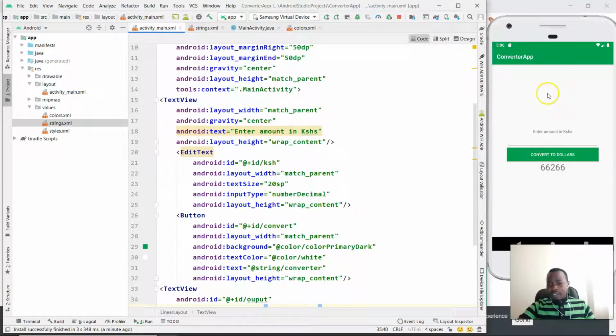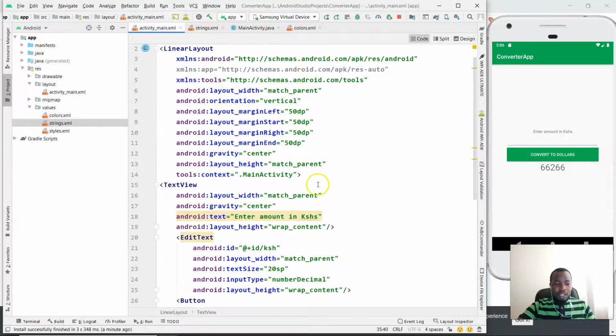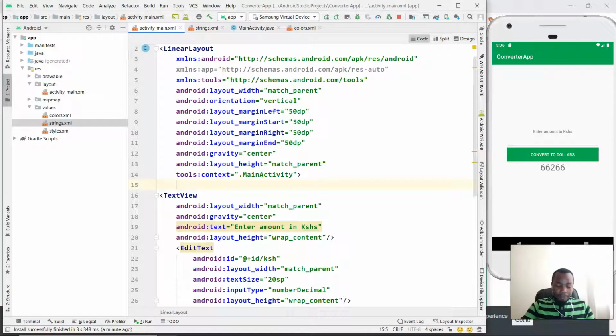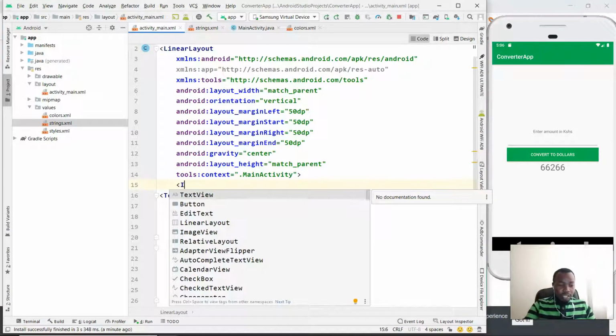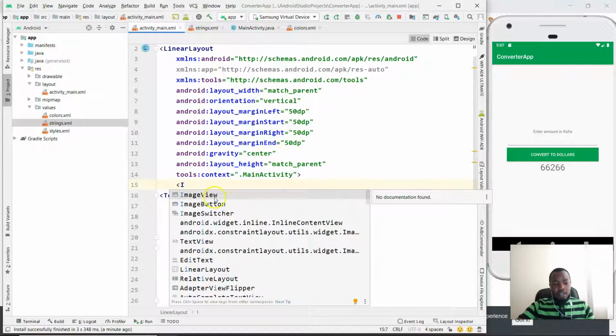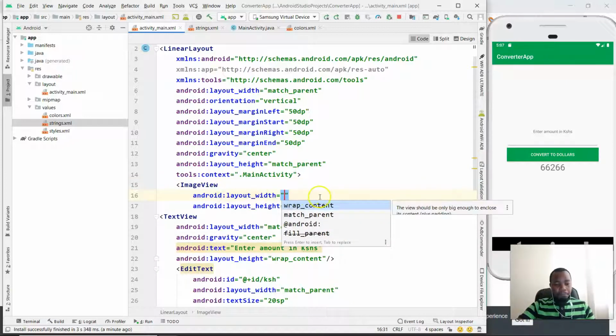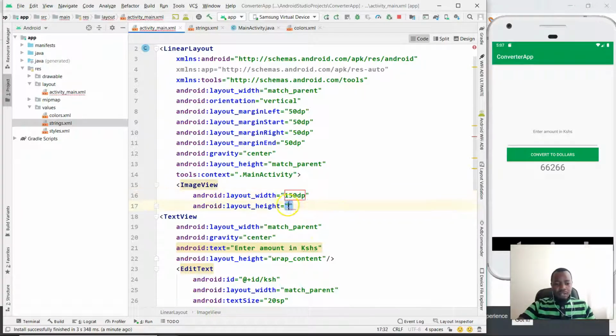Again, I realized this space here would look very nice if we had a logo. So let me add in a logo here before the string that says enter output here. Open tag, start typing image, and I have image view here. I want this to be like 150 dp, and this one 150 dp is also good. You can keep trying the values, whatever works will be the size that you retain.